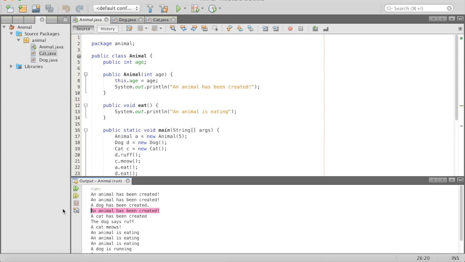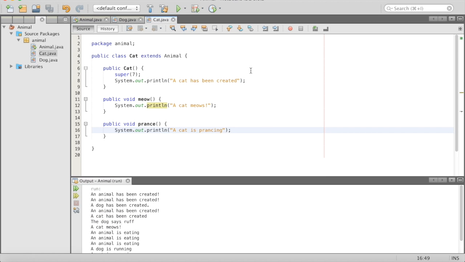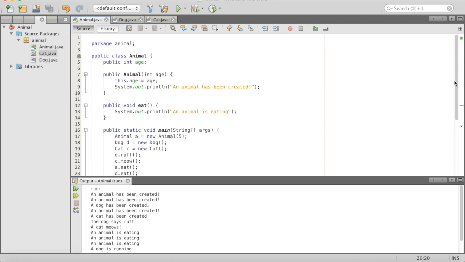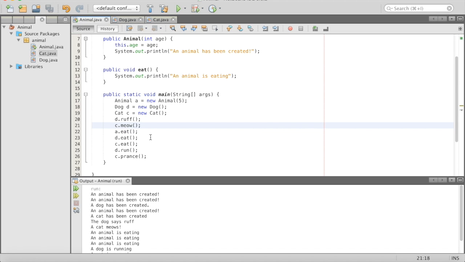Then it says an animal has been created again, because we created our cat, and after that a cat has been created, because cat, as you can see here, calls our super, which prints out an animal has been created, and then prints out a cat has been created. Going back to our main, we do d.rough. It says the dog says rough. c.meow, obviously the cat meows.